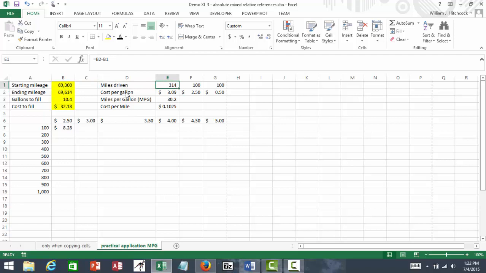So the first output that I want to do is the miles driven. The miles driven is just equal to the ending miles minus the starting miles, 314 miles. So again, let's try a quick change. Make this 75,000 and we'll try 75,400, and my miles driven is 400 miles.